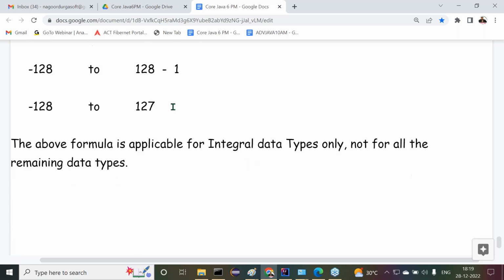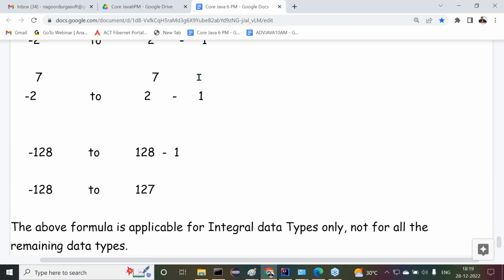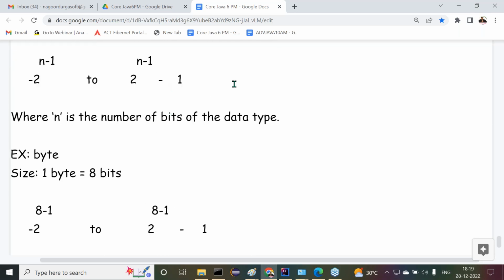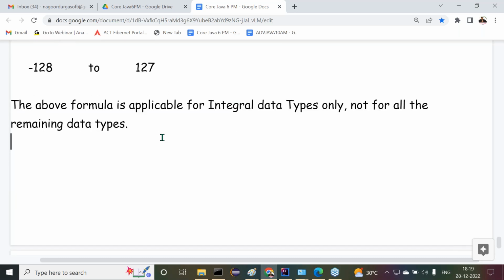The formula I gave, minus 2 power n minus 1 to 2 power n minus 1 minus 1, where n is the number of bits, is applicable only for integral data types: byte, short, int, long. Even long is somewhat difficult to calculate, but up to integer, by taking some time, we can calculate it. Understand my point or not? Then it is not applicable for the remaining data types like float, double, boolean. This kind of formula is not applicable there.